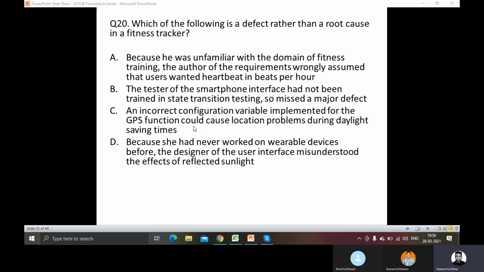So option C, incorrect configuration variable implemented for the GPS function could cause location problems during daylight savings time. And check option D. Because she had never worked on, see, that is also incorrect. You can't say I have never worked on that kind of application, and because of that it happened. So options A, B, and D are incorrect.